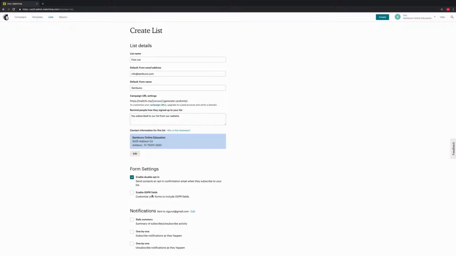The GDPR fields. The GDPR is a rule that was really set up by the EU, the European government, regarding spam. And unless you are dealing with people in the EU, you don't have to worry about this so much. This is really only applicable to people in the EU. So if your business primarily deals with people in the States, then you can leave this off. However, if your business may engage with people in the EU, then you certainly want to click this here.